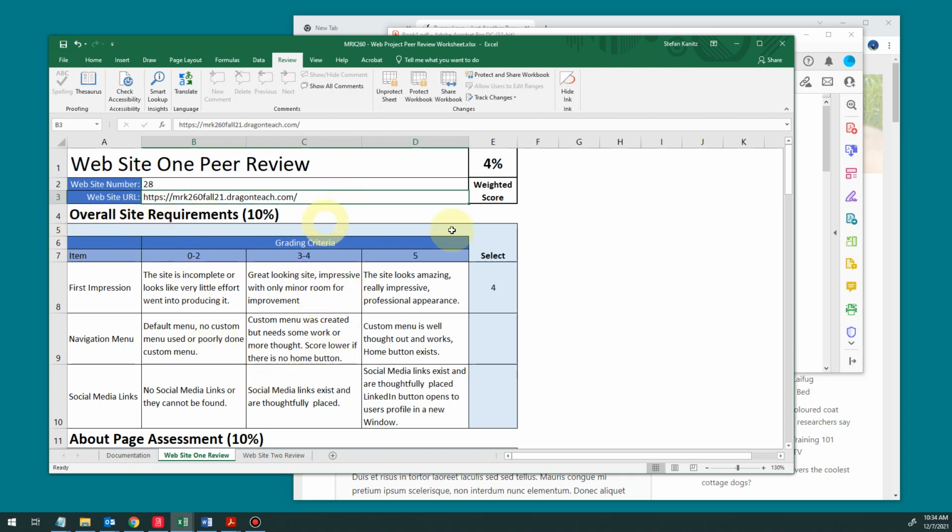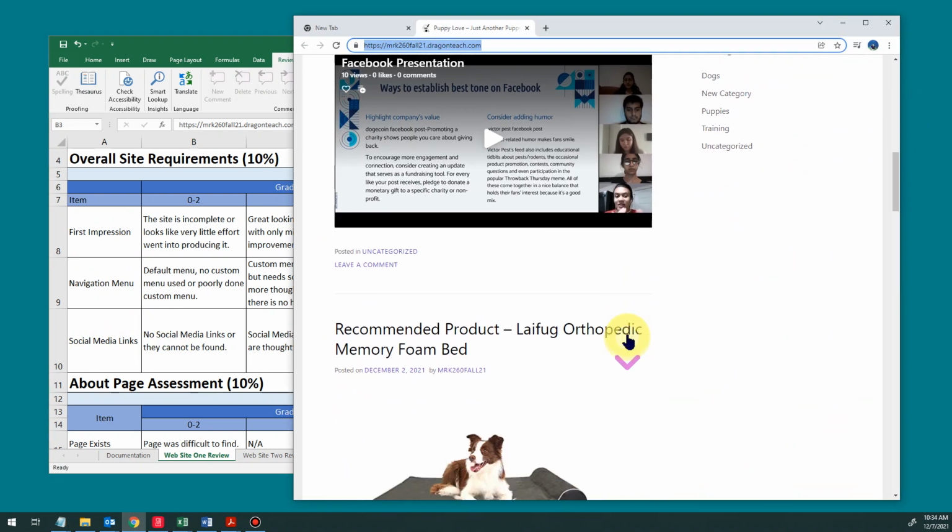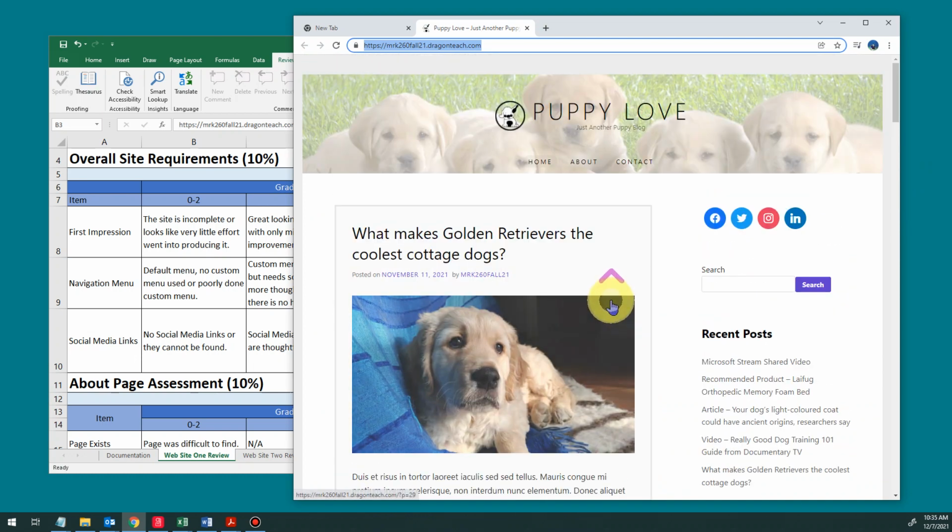Next, you're going to go through each of the criteria. So overall site requirements, first impression, navigation menu, social media links. So here's my site. First impression, it's awesome. It's the best site ever. Or maybe you don't feel that it is. Maybe you think that it looks like somebody did it in class as an assignment. So if you think it looks good, and remember, nobody's a web developer. Everybody had to work within the limitations of their theme. So don't be too harsh.